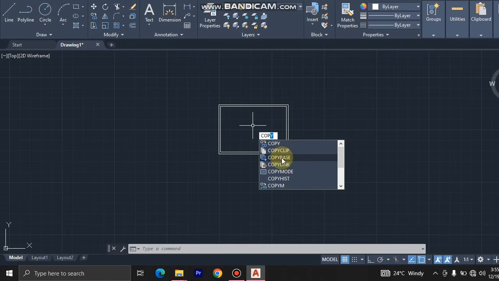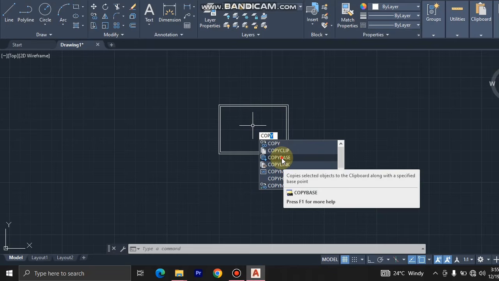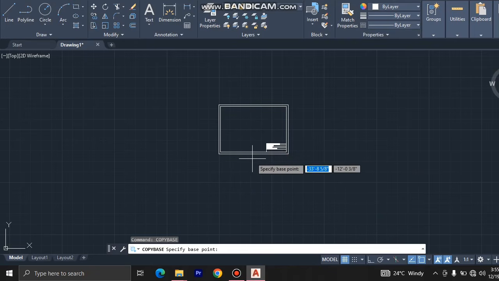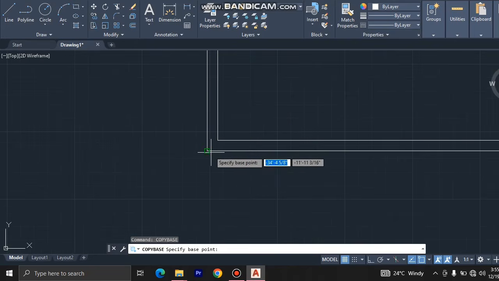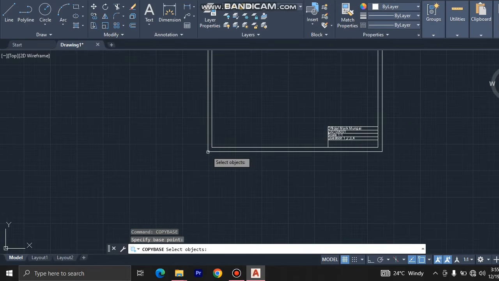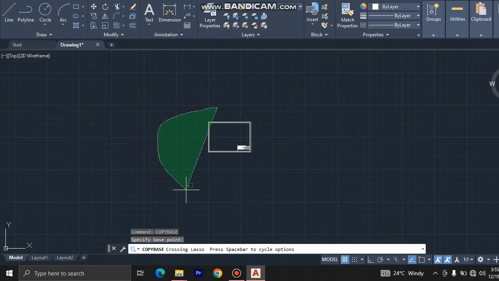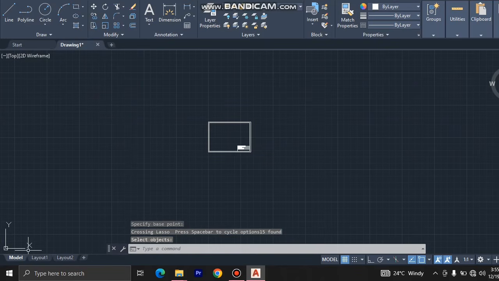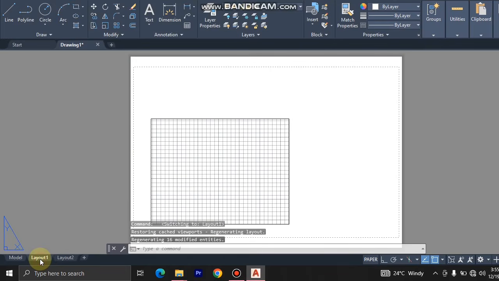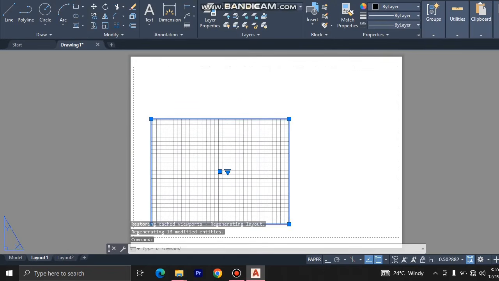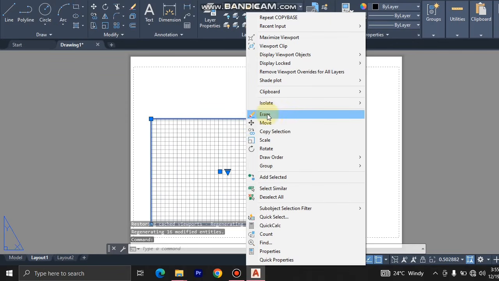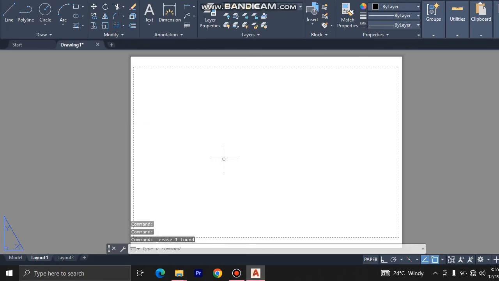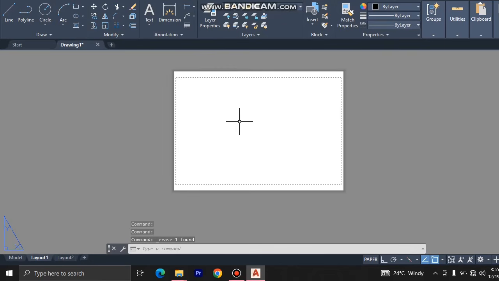Again, after you've done that, that space which is down there, you can insert your work. The next thing, type copy, then select copy base, like that. Immediately it will show you specify a base point. Select that far left corner, just left click, then again select the entire object. Then press enter, like that.